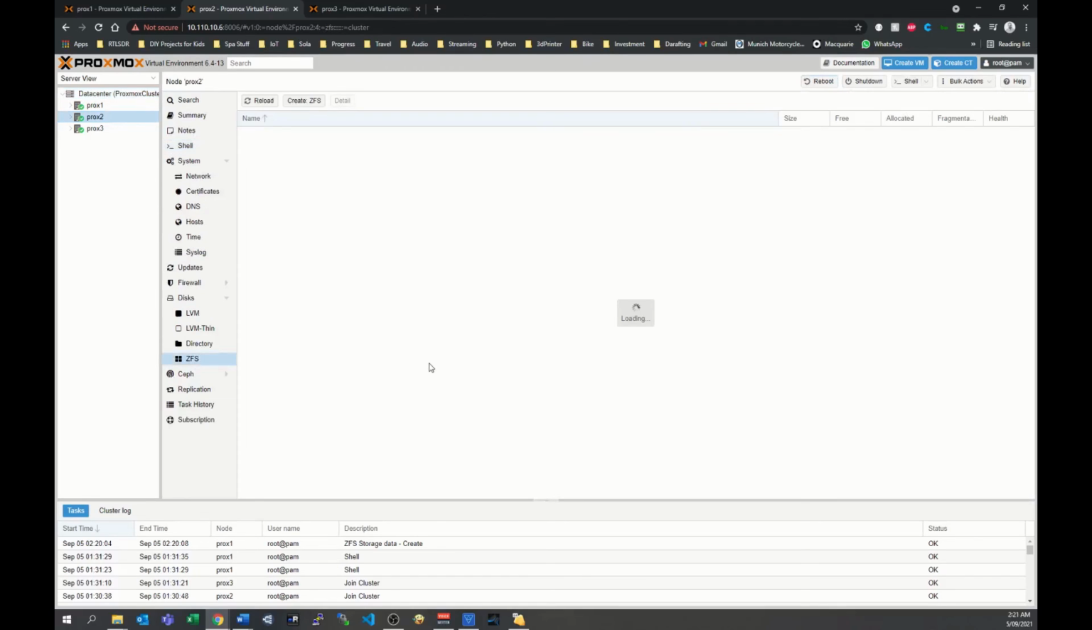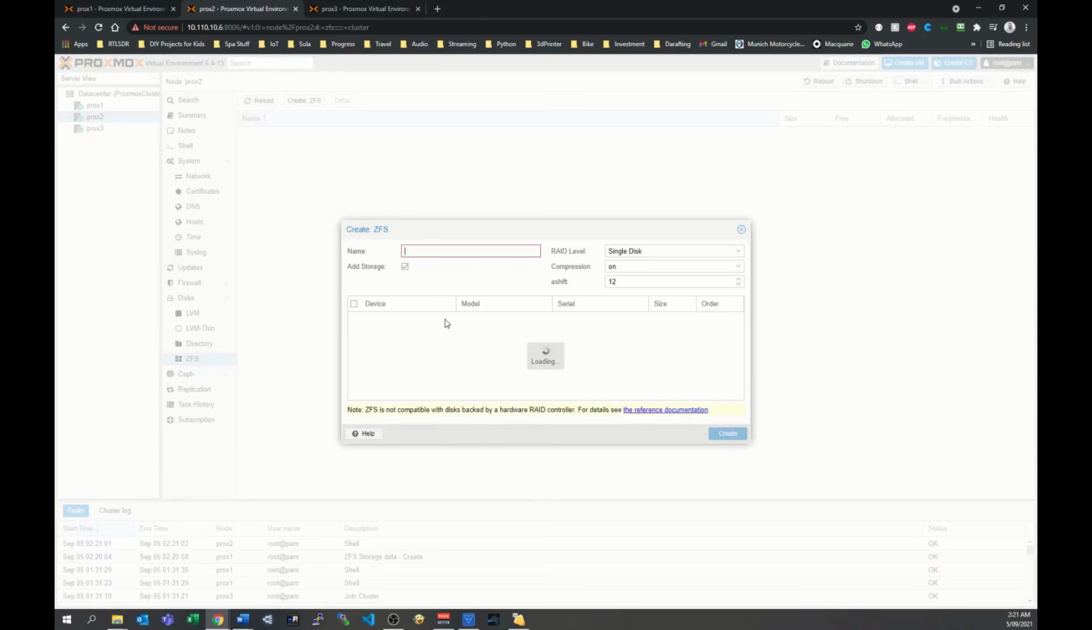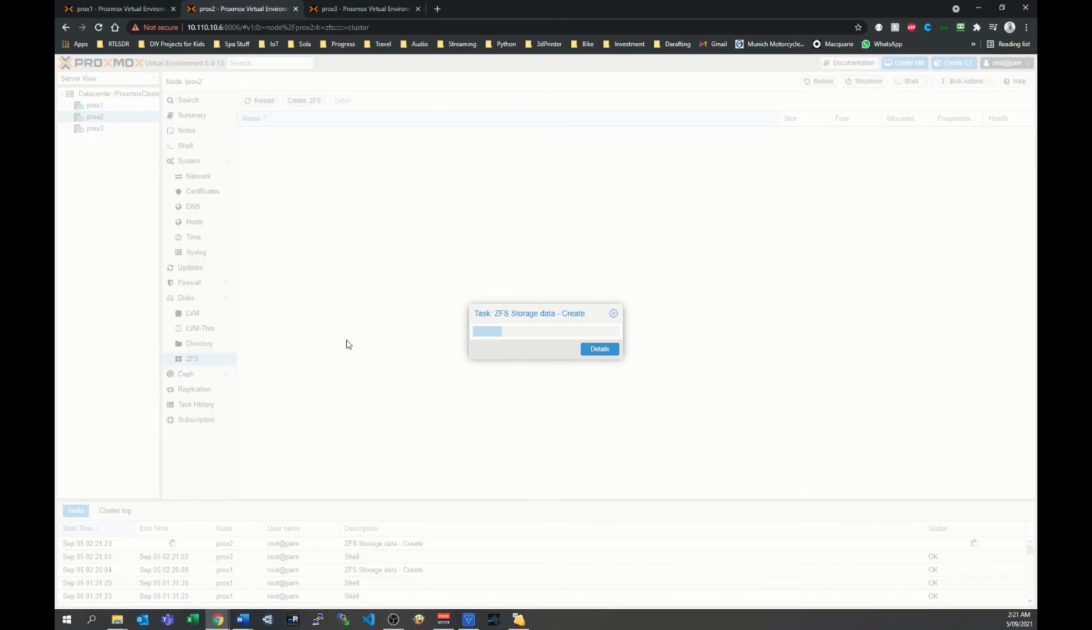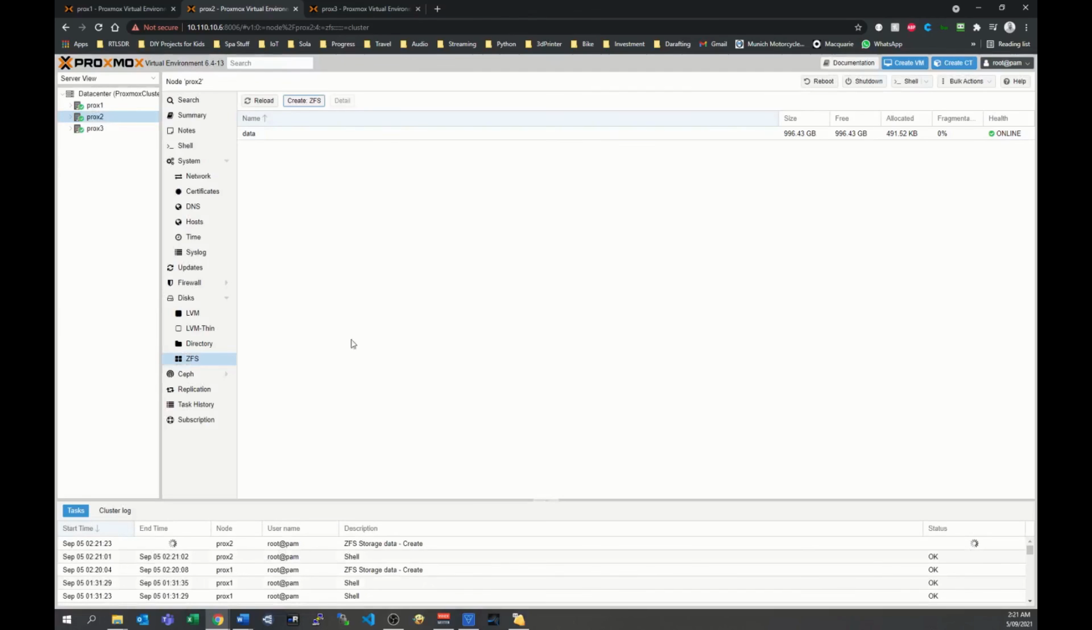Go to node 2, hit ZFS, Create ZFS. Just to note, it is case sensitive. We turn that Add Storage off. We only need to have Add Storage on for the first of the nodes, which we've already done, so we turn it off for all the subsequent ones. Everything else is the same. Hit create. The way this works with the high availability cluster is that creating these ZFS partitions is how Proxmox knows where to send the VMs when it's moving them around between the nodes.